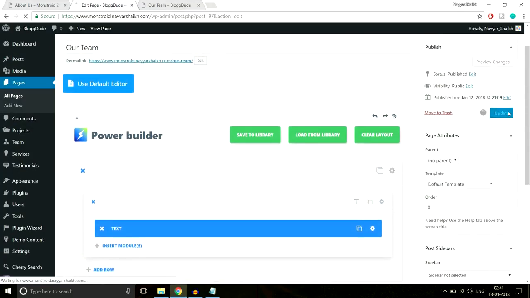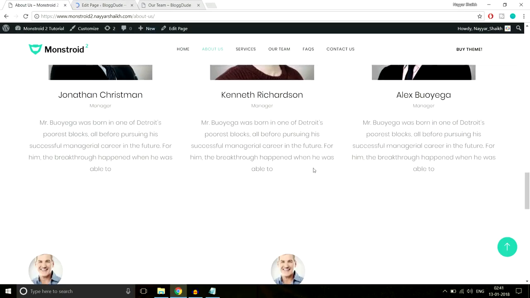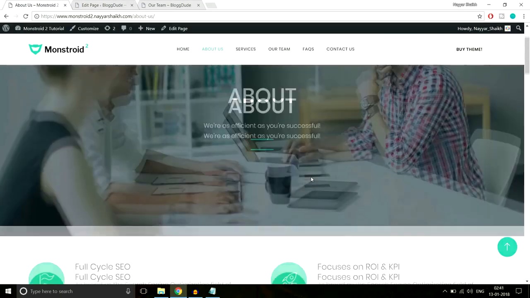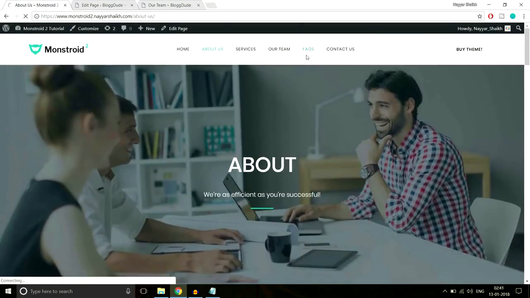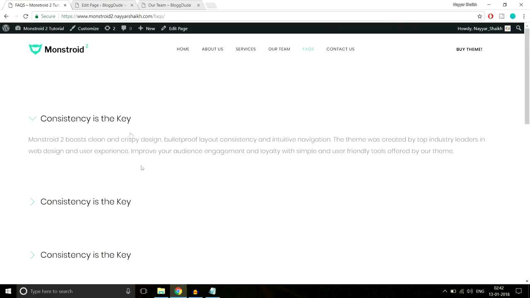Fine, we don't need to do that. We can just click on this update button. So with this we have also completed the our team page. Now the next page is the facts page, the frequently asked questions page. This is also a very simple page. We just have this simple thing over here, nothing else.